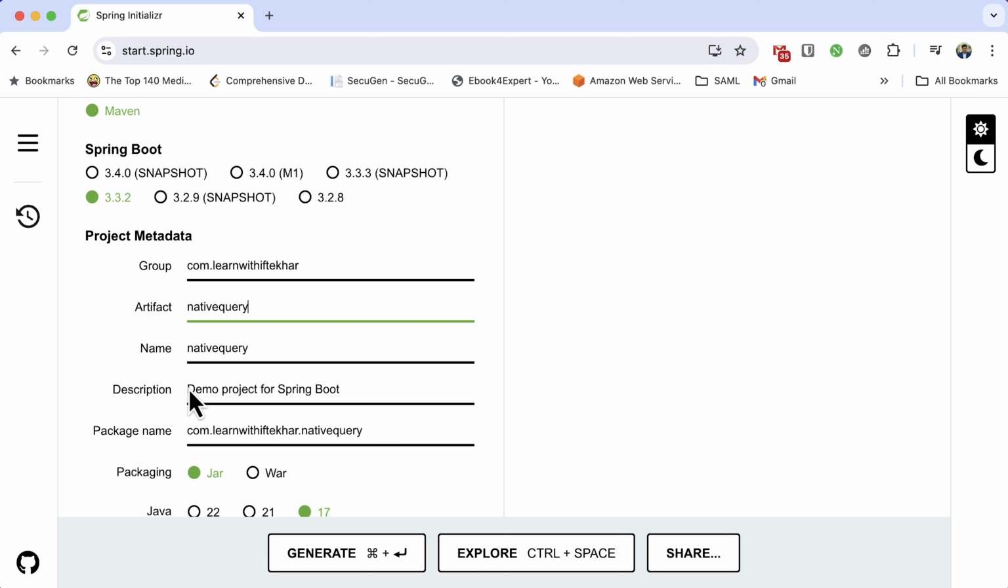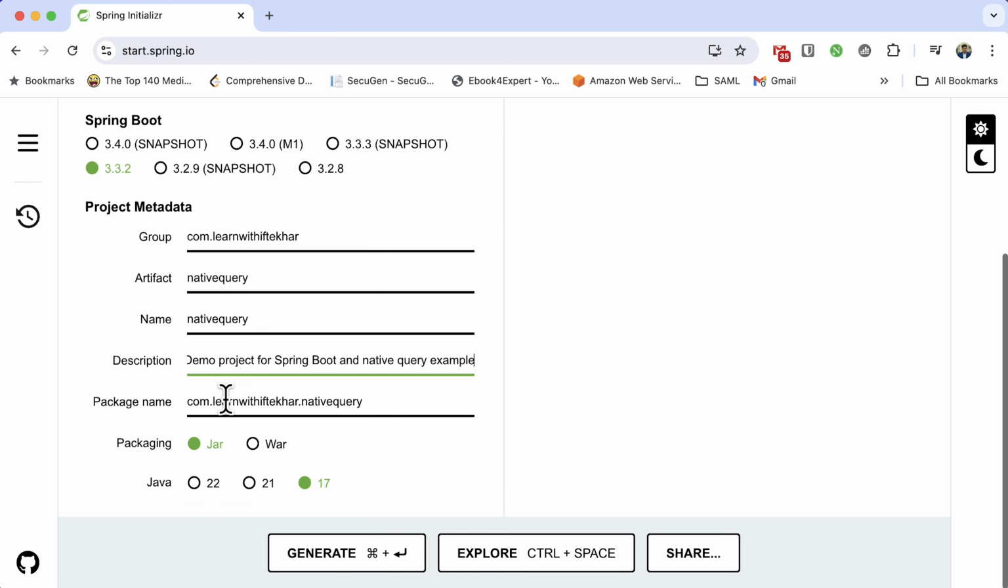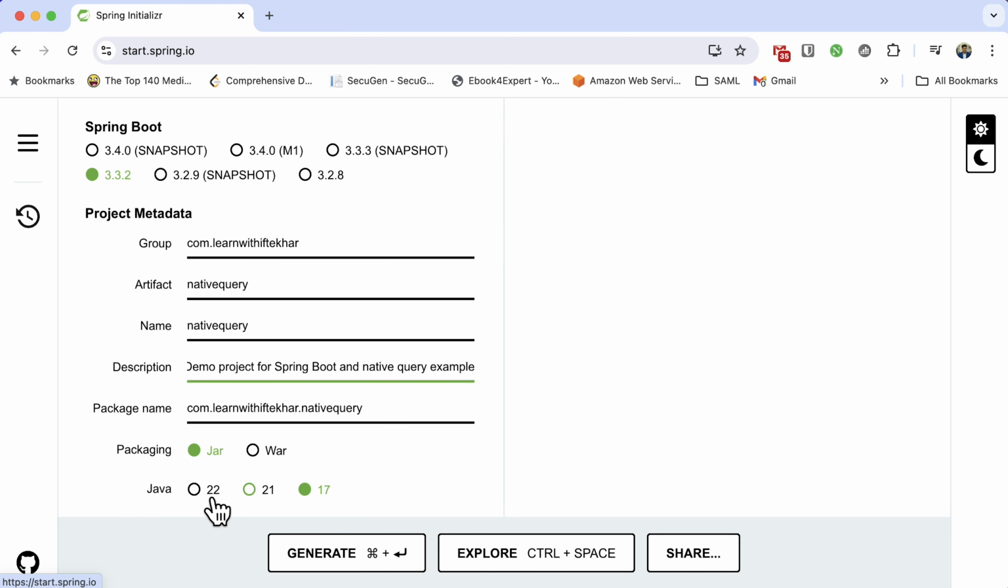and the description, demo Spring Boot project and native query example. So the packaging is jar and the Java, I'm going to use Java version 17. Java version 17 is the minimum required version of Spring Boot version 3. You can use version 21 or 22 if you want to.